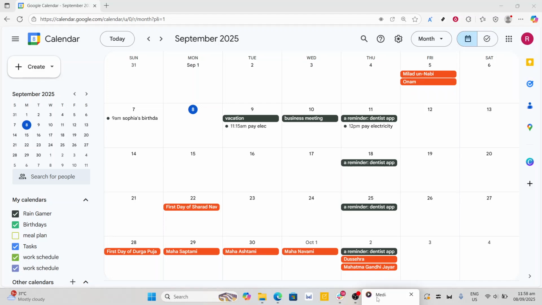In today's video, I'm going to teach you how to show week numbers in Google Calendar. This feature is especially useful for those who like to stay organized and track weeks closely in their planning. Let's dive right in and walk through the process step by step.